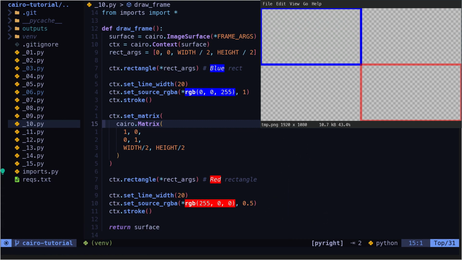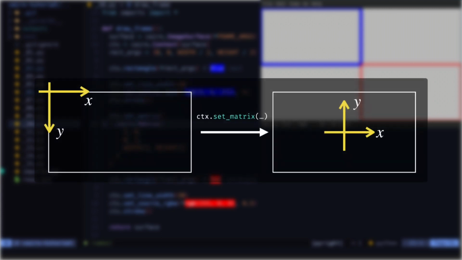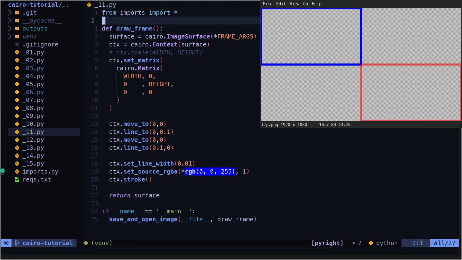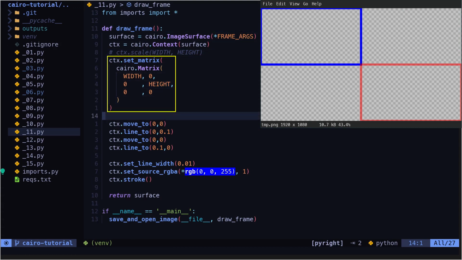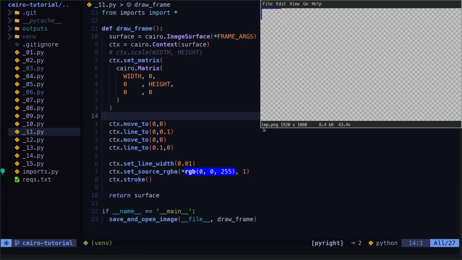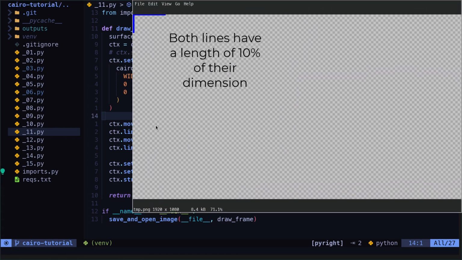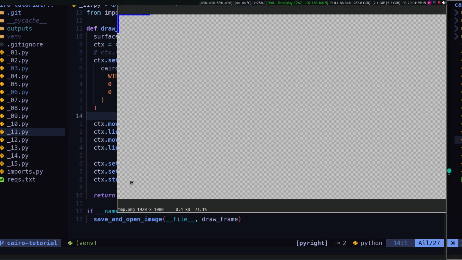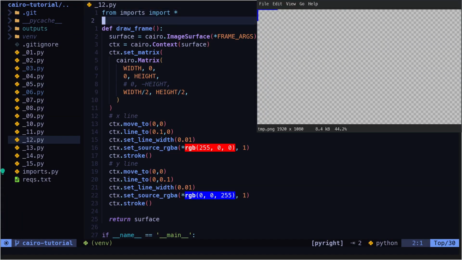With what we have learned now, we can use a transformation matrix to convert the default reference frame to the reference frame that Manim has. The first step is to normalize the coordinate system. The next step is to move the coordinate system to the center.